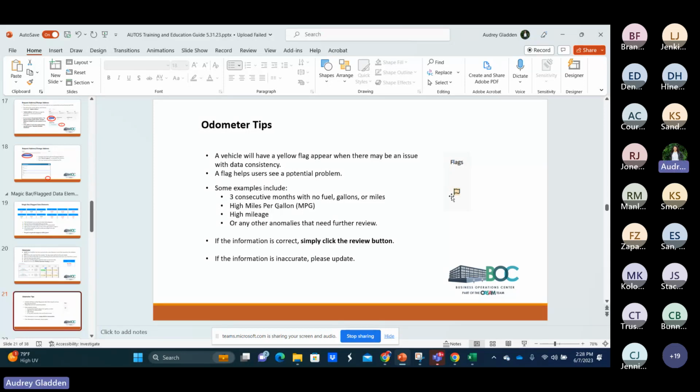One thing to note here is that the flag doesn't necessarily mean that you need to manipulate or change any of your data. If you had an unusually high miles for that month and you went over 2,000 miles for that vehicle, it's going to flag it just because that's an out of the ordinary thing to happen, but that might be correct.